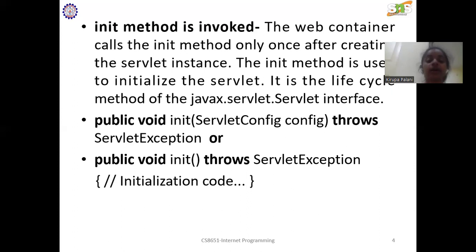So now the question arises. Since it is constructed once in init, just imagine if the connection does not get established, then we can throw an exception. Otherwise, this method takes only one parameter, that is the servlet config object.